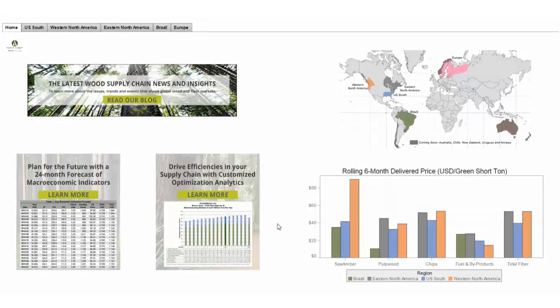On the home page, you will see a chart showing the 6-month rolling average of total delivered cost for logs, pulpwood, chips, and fuelwood and byproducts for each of the regions that we report in. You will also see a map of the regions we report in and links to our website and blog.